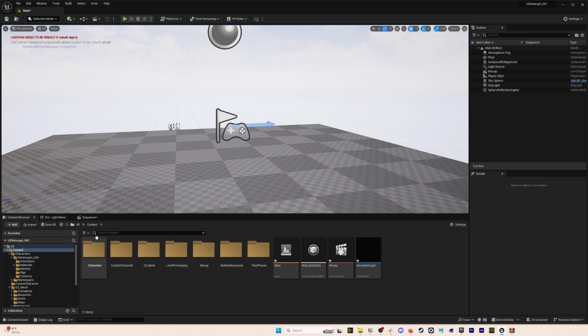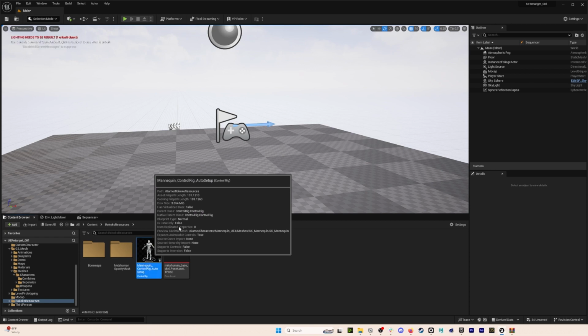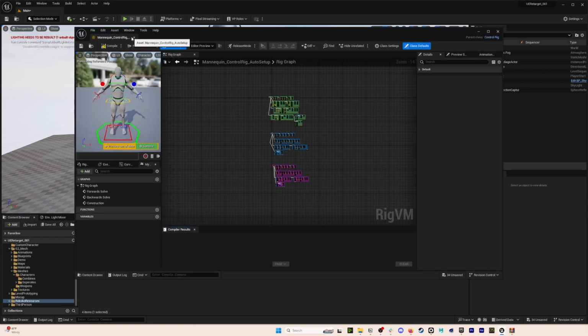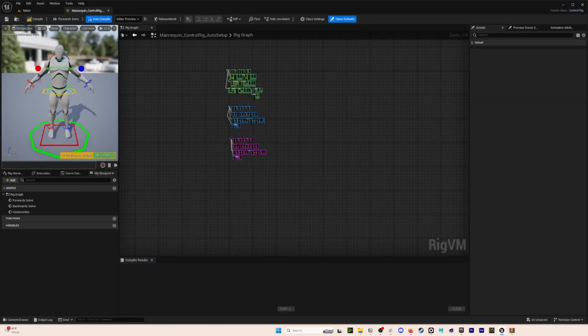So let's go back to the main content level, go into our Rokoko resources, and open up this control rig just to make sure everything is working right. And you can see it's called Mannequin Control Rig. And we're just going to compile it and save it, but this looks all properly loaded in.